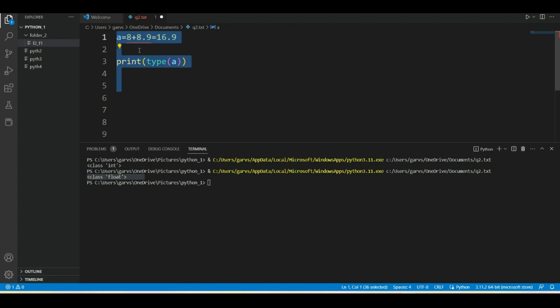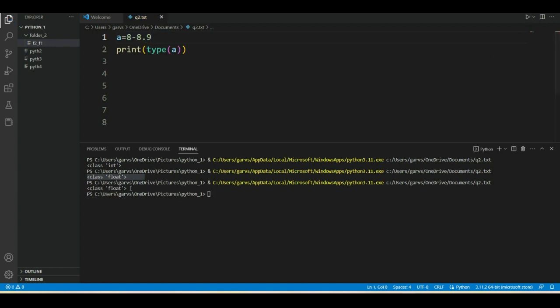So I hope this thing is clear to you, why integer plus float is float. You can understand this from your basic mathematics skills that I have just told you: if you add an integer to a decimal number, or even if you do the minus operation here, then again you are going to get 0.9, and 0.9 is a float number, a decimal number, so its type is again float. I will run this code. I get the float. So you can understand this from your mathematics skills.